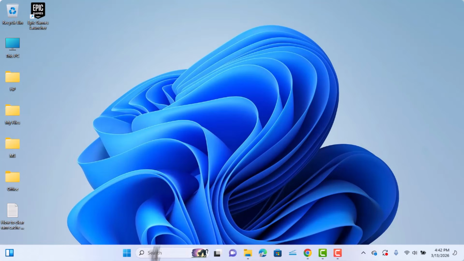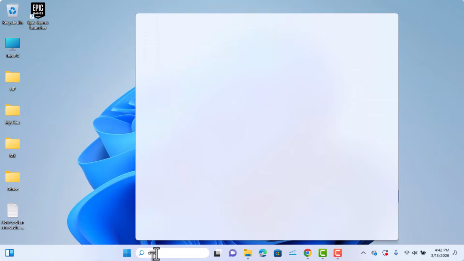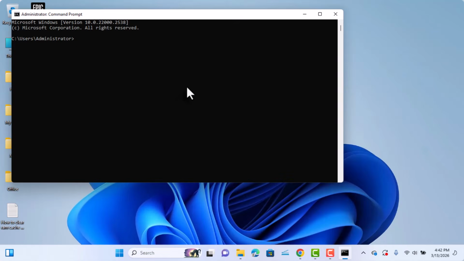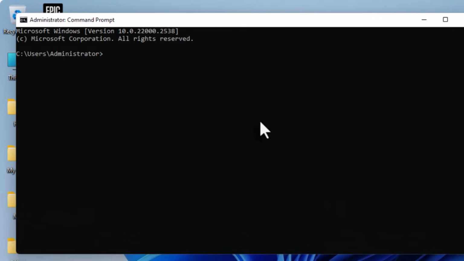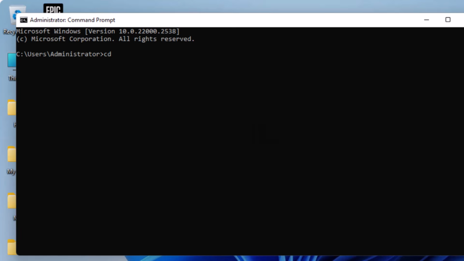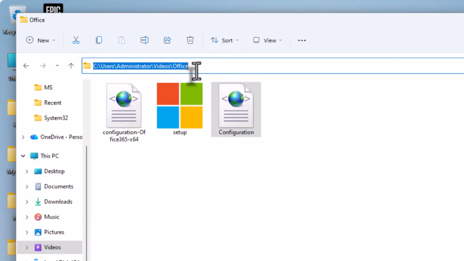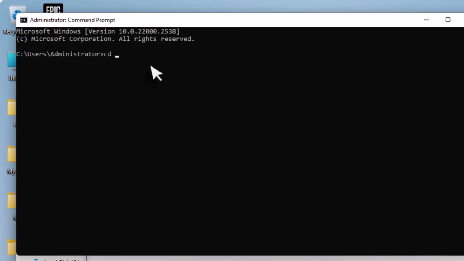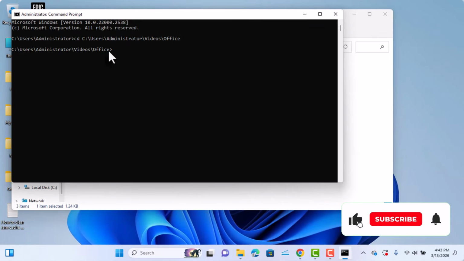The next thing you need to do is to open your command prompt and run it as administrator. And the moment it's done, you just simply type cd space, copy the file path of this folder, then you paste it here and click on enter. It will now load to that particular folder that we've created.